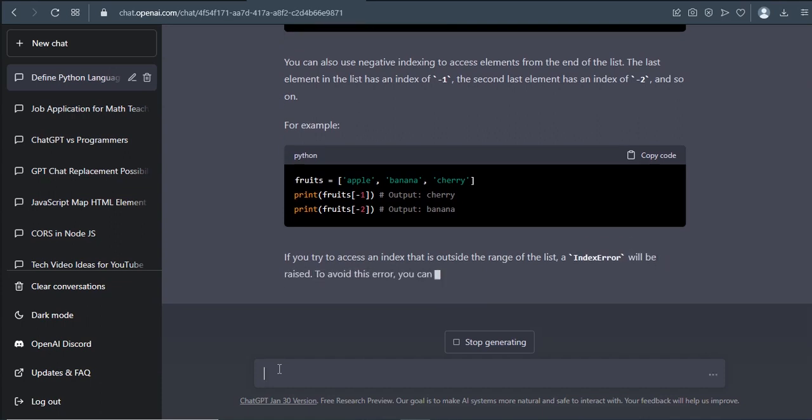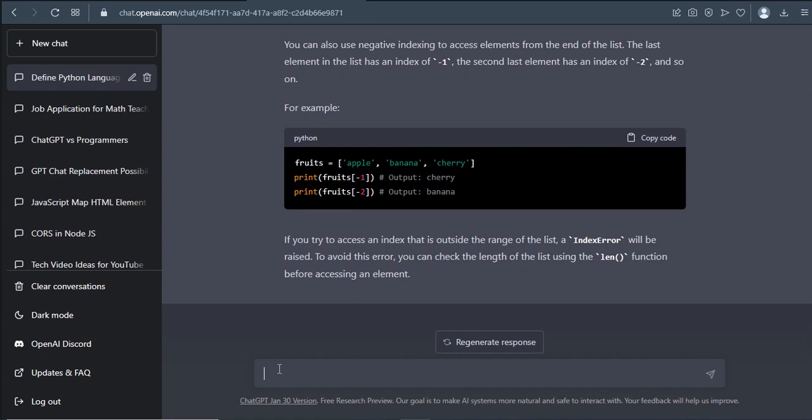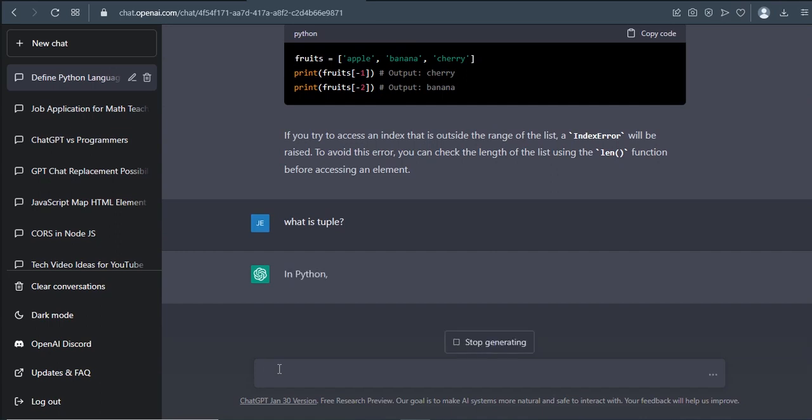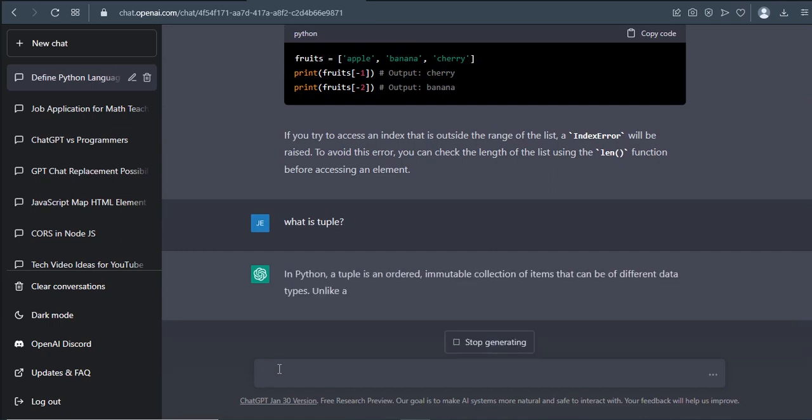If you try to access an index that is outside the range of the list, an index error will be raised. To avoid this error, you can check the length of the list using the len function before accessing an element.